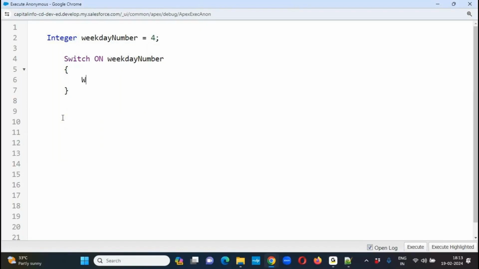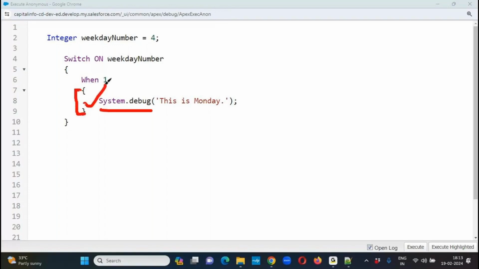Now, here I'm using when 1. That means if the weekday number value is equal to 1, then what is the message you would like to show? I need to show the message system.debug, this is Monday. Here we are writing only one statement. Even though you are writing one statement for each and every when block, we should have the braces mandatorily. Please remember the point here. Each when block should have the starting block, ending block compulsorily. Even though you may be writing zero statements, one statement, multiple statements, this will be common.